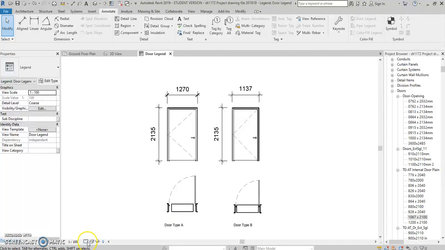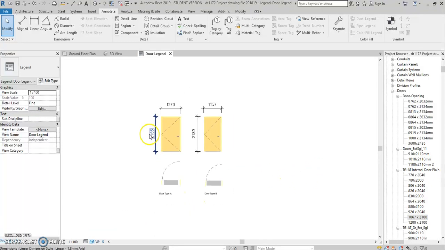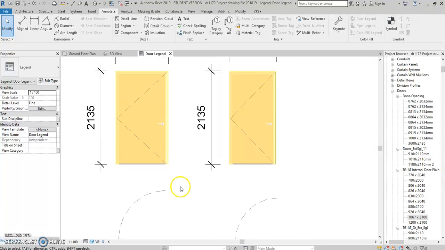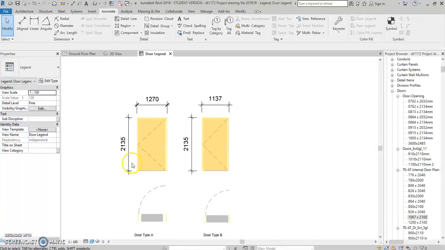Okay, the next thing then I just want to change on this is the level of detail. So I just want to go to a finer level of detail, and then what we could do is go to consistent colors or go to shading, and you can see maybe when it's printed out as a final drawing it might look a little bit better in the final product.